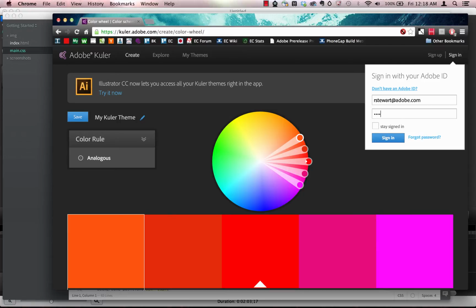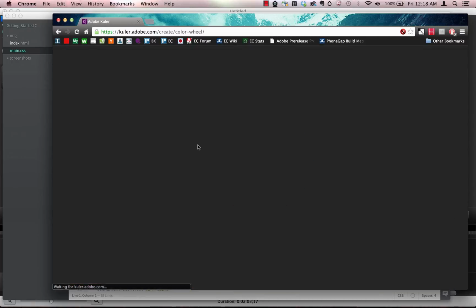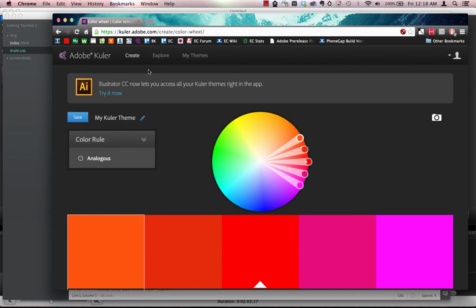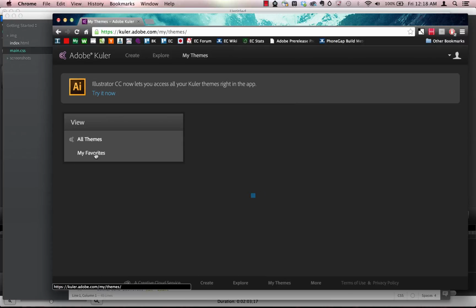On the Kuler website, I can sign in with my Creative Cloud account, and clicking on My Themes shows me all the themes I've created, as well as themes I've favorited. Kuler is a great way to get color inspiration and build your own color themes for projects.